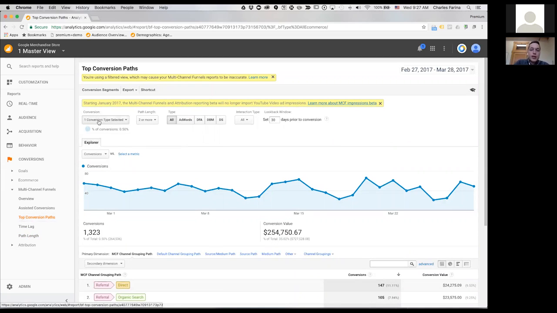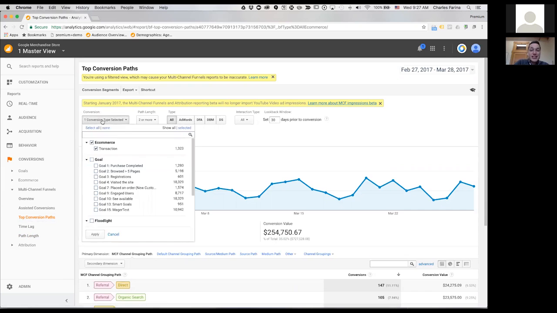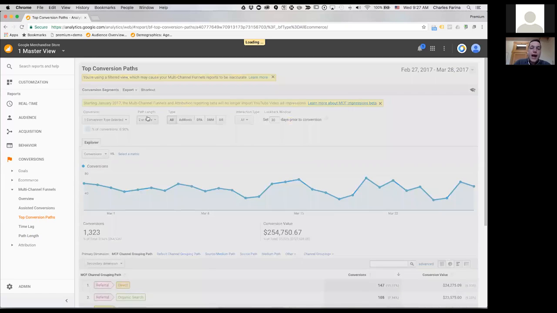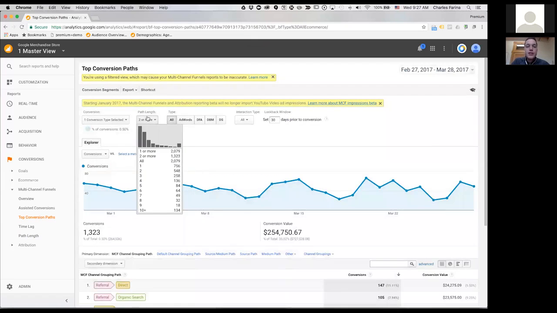So again, we have our conversion type. We're just looking at transactions, but you can change this for any micro or macro. What we can also do here is change the path length. And I definitely recommend you always come in and change the path length in this report. By default, it only shows you 2 or more touches, meaning it's only assisted conversions.